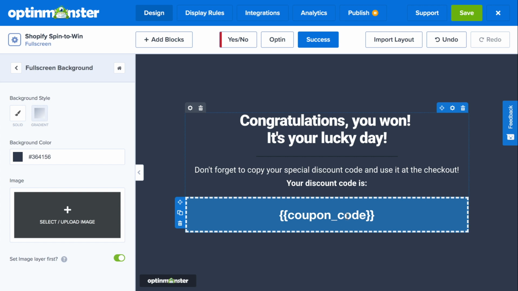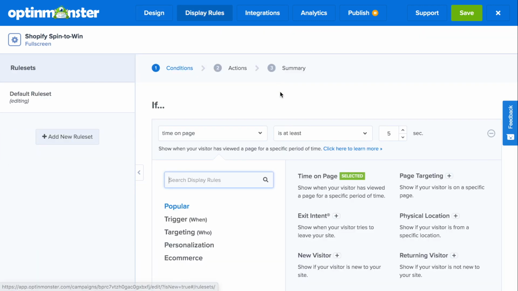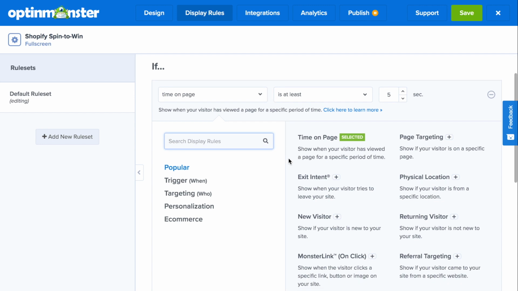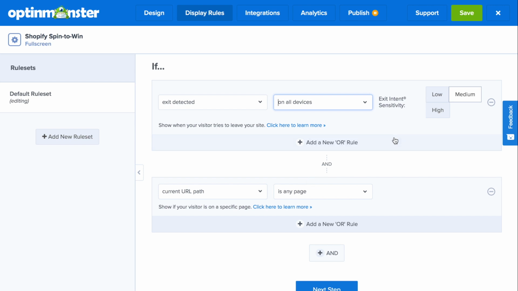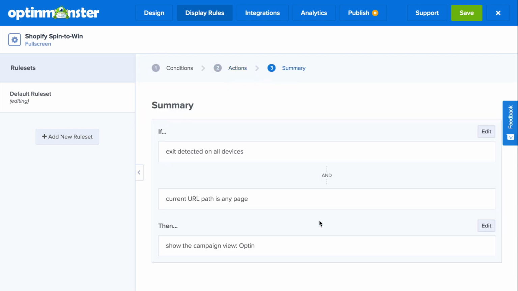So to do that, we'll go to the Display Rules tab. And what you decide here will depend on the objectives of your campaign, but I'll give you some ideas. You can put it on a page such as the checkout page, and you can combine it with an AND rule and select behavior, exit intent, and this way you can help reduce shopping cart abandonment.